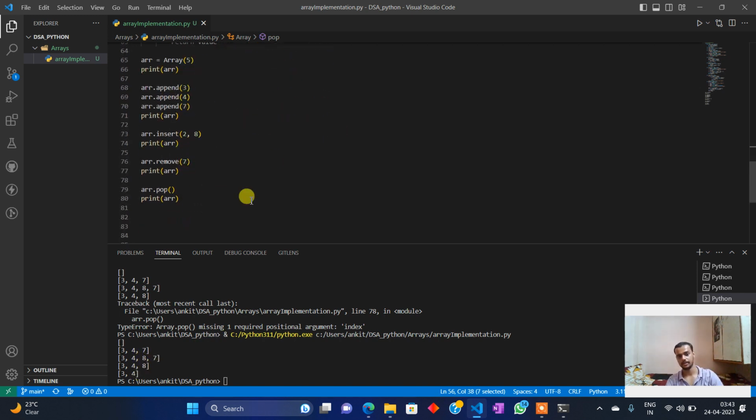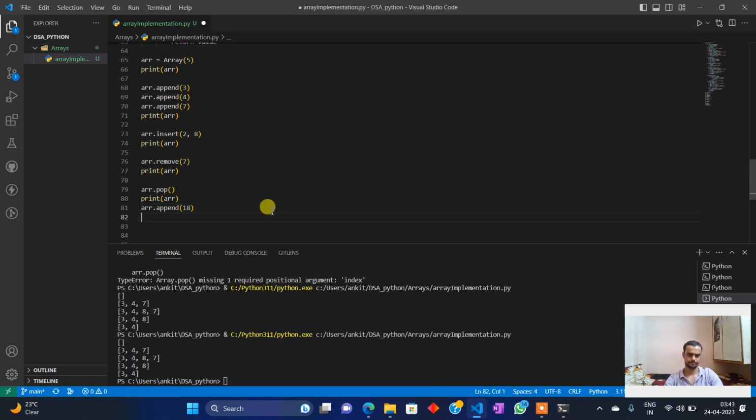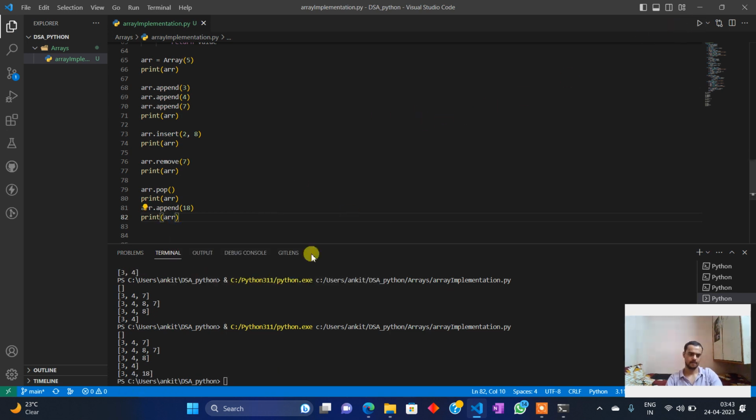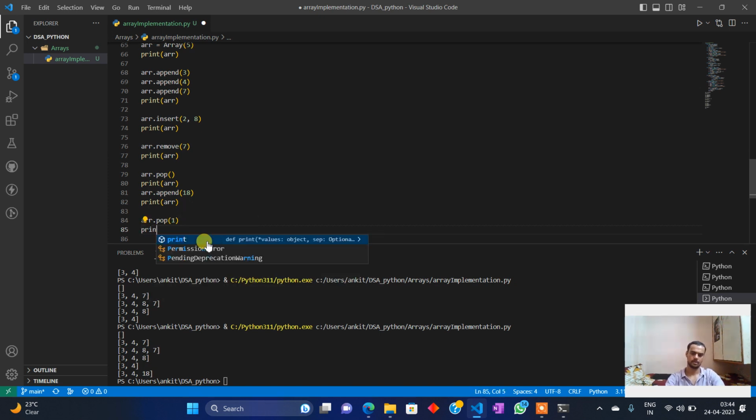Now if we again append a value just to understand it, let's say 18, it will add another value 18, and print it. And if we want to delete this element, that is 4, so 4 is at the position 0 1, dot pop 1, it should delete the element 4. Please delete element 4. Perfect.